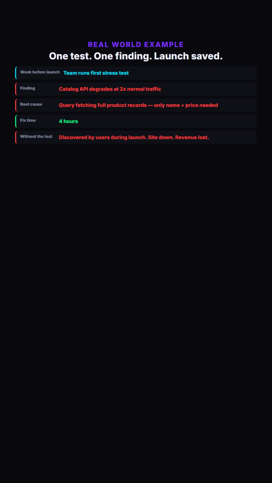The fix took a developer 4 hours. Without the load test, this would have been discovered by real users during the sale, likely taking the site down during peak revenue hours. That is the value of load testing in concrete terms. 1 test. 1 finding. Potentially millions of dollars in prevented lost revenue. That is what we are building toward in this series.